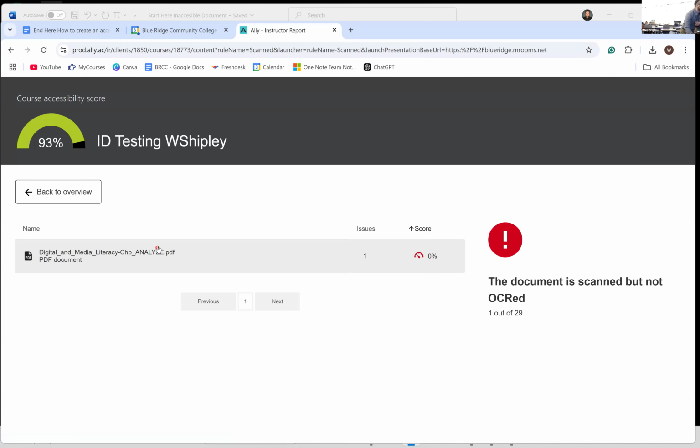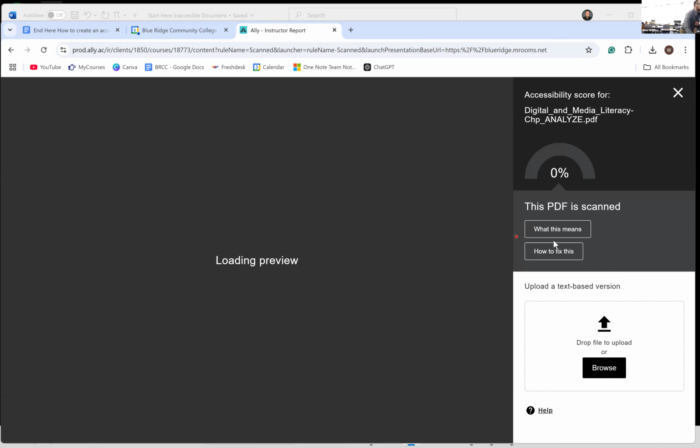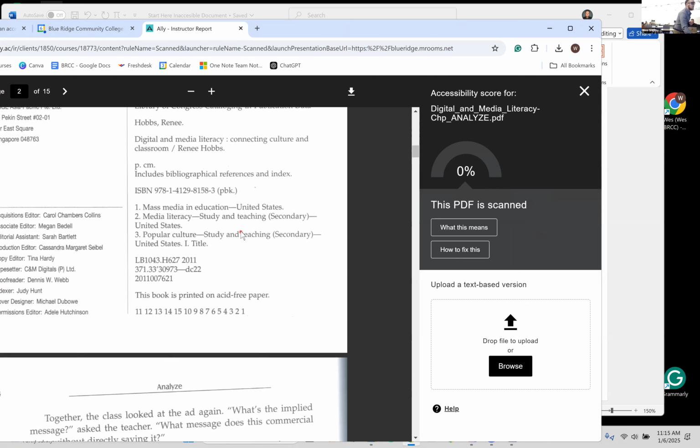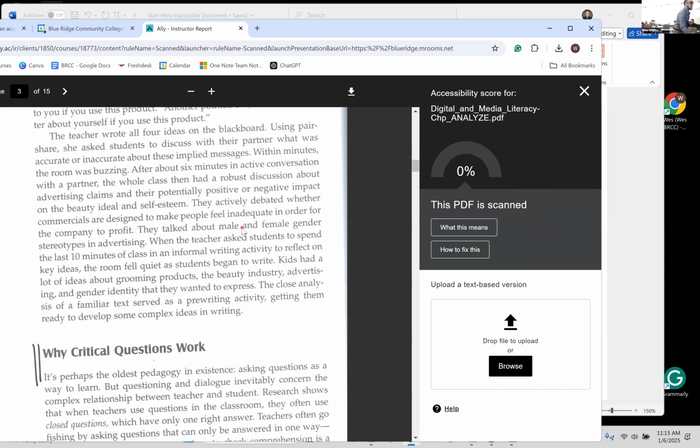If we go into this one, you can click the document, and it will tell you what's wrong with it. And I'm going to show you how to OCR read a document like this. I think we all have an old book scanned in style PDF like this that we love and we haven't been able to find a digital copy of yet. I'm going to show you how to fix that.